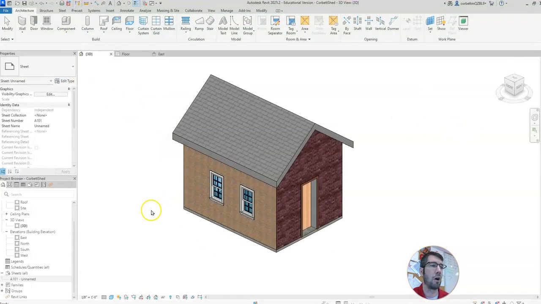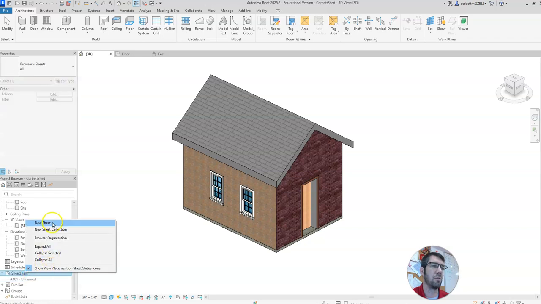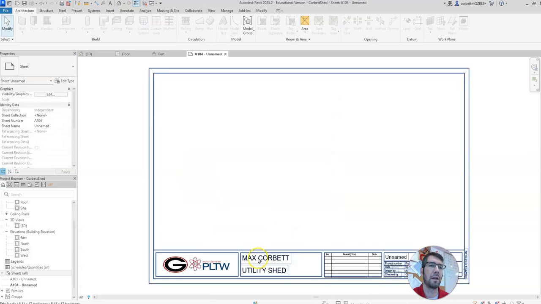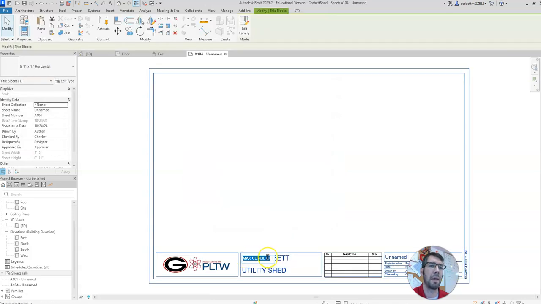Next, we're going to work on some drawings. So scroll down over here, and we are going to right click on Sheets, New Sheet, hit OK, and you want to double click down here, type your name, all capitals, double click down here, type utility shed, double click over here, and we're going to put the date.